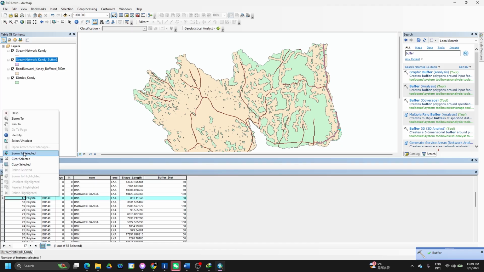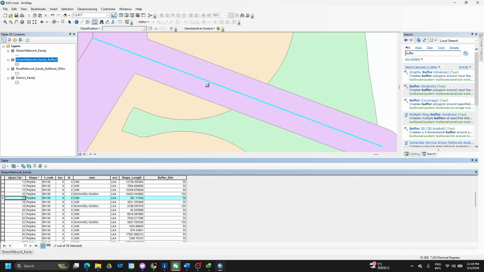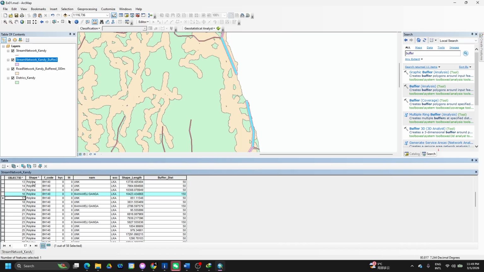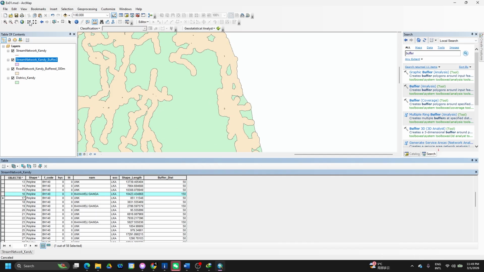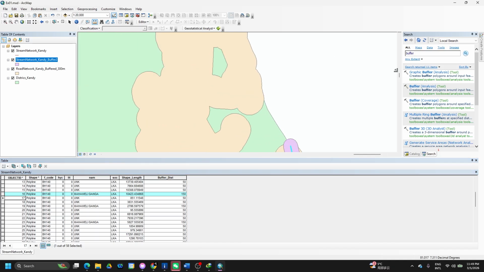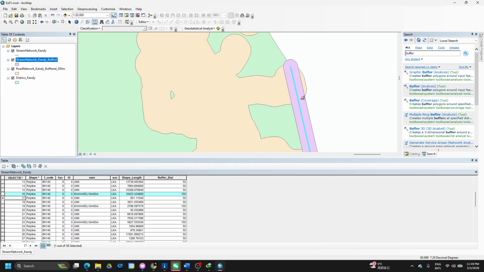So I will zoom into one specific network. Here you can see one river is going on. If I click from this river to the bank, it should be 50 meters. Yeah, it's roughly 50 meters. Now if I click on Mahaweli Ganga and zoom a bit further, for Mahaweli Ganga it should be 150. If I check one side, it's roughly 150. The other side is also 150.